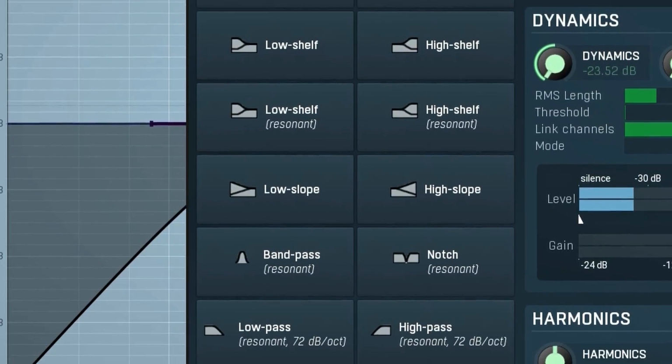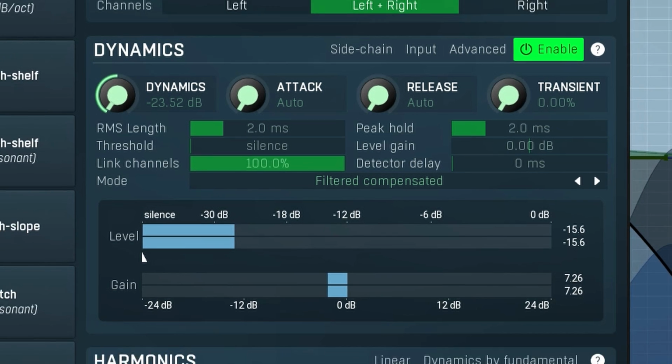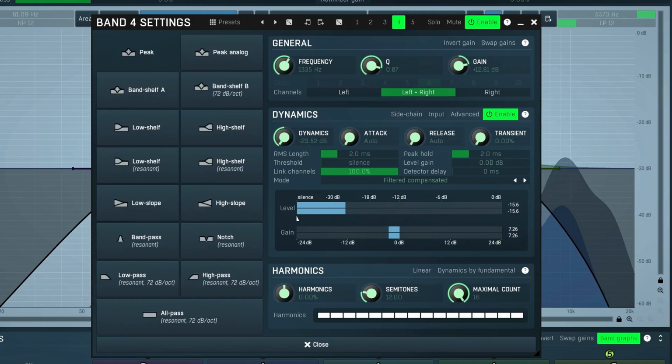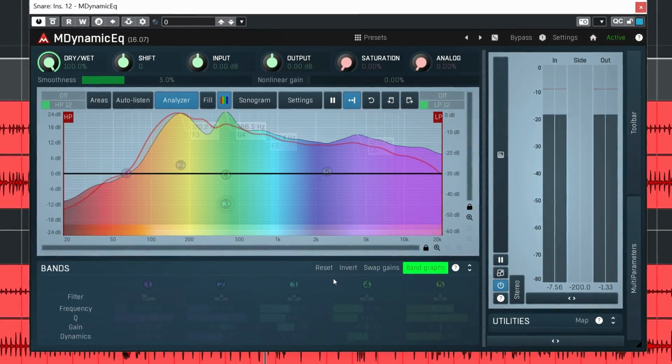15 different filters to choose from. And the dynamics controls give you a lot of power you won't find by default in many other dynamic EQs. I basically always use dynamic EQ plugins in a correcting manner. That means I usually set up the EQ to reduce.